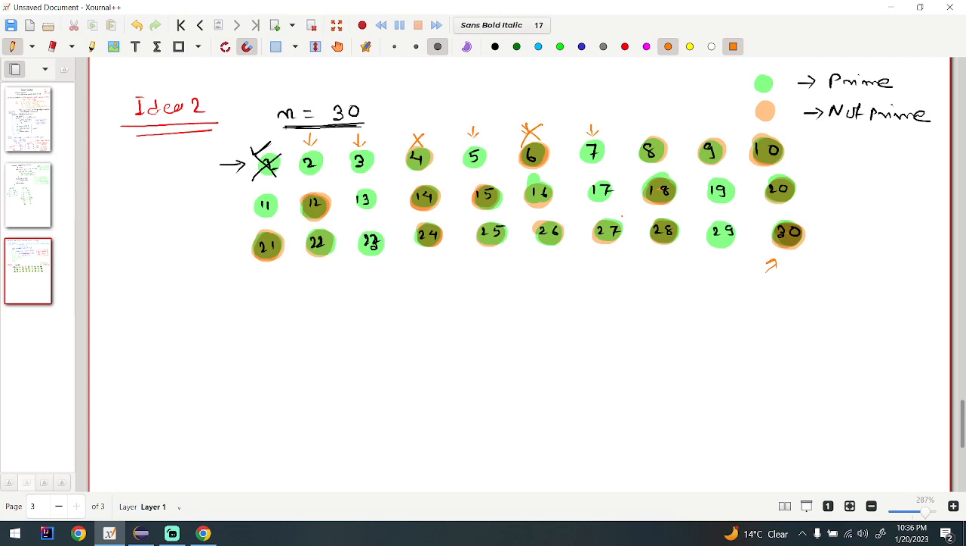Okay, there is also one optimization we can do. You will find some numbers are still marked in green color, and those values will be treated as prime numbers. I think you got the output for range 30. 7 is a prime number, 2 is a prime number, 3 is a prime number, 5 is a prime number, 11, 13, 17, 19, 23, and 29 are all prime numbers.